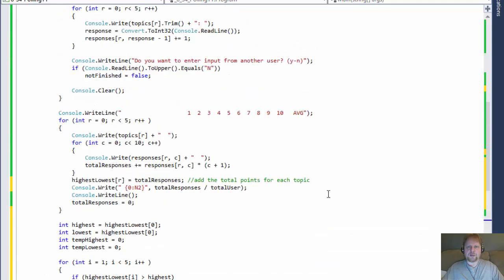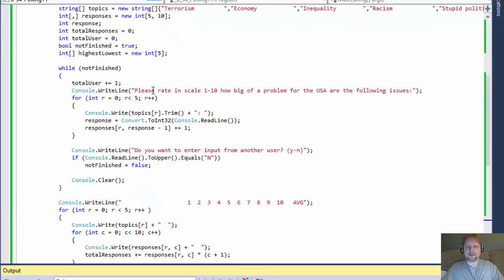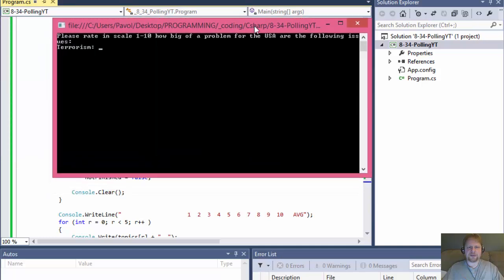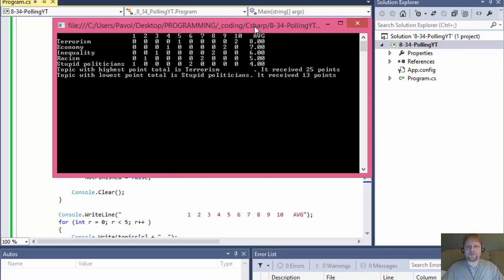Okay, so let me try to run it and see what we get. I'll enter 3 users. For terrorism, I'll enter 10, 9, 8, 7, 6. I want another user. This one will enter, let's say, 5, 4, 3, 2, and 1. Another user, and this one I will do the same as the first one, so it will be 10, 9, 8, 7, 6. So now we have 3 users.